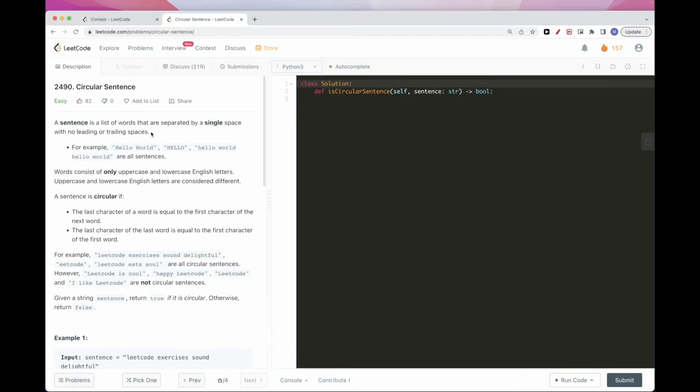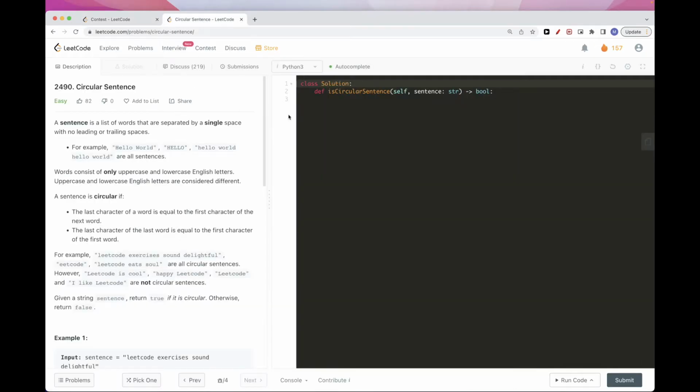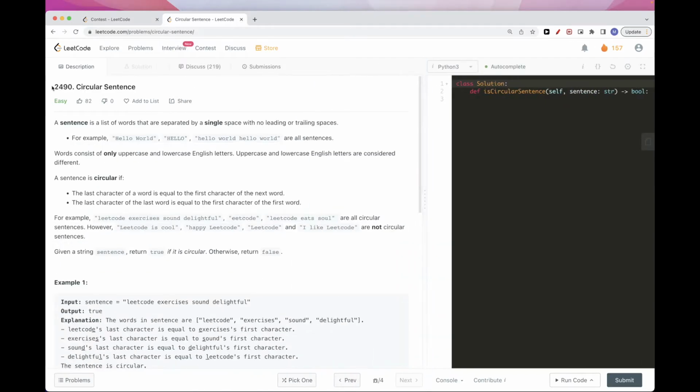Hello, so today we are going to solve problems from contest 322 that happened this week. So the first problem is circular sentence.